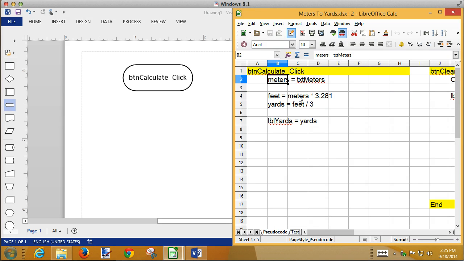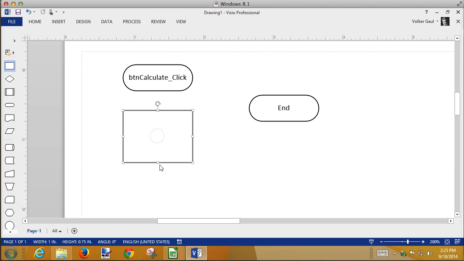I thought this was input. Oh no, the user's done inputting. They were inputting a long time ago. They've hit the calculate button already. So this is not input. This is us taking their inputs and doing something with it. That's why it's going into a rectangle. You can shrink and expand these and do whatever you want.